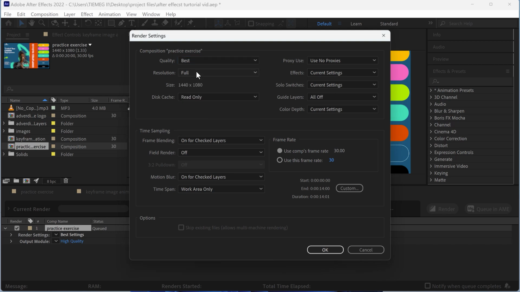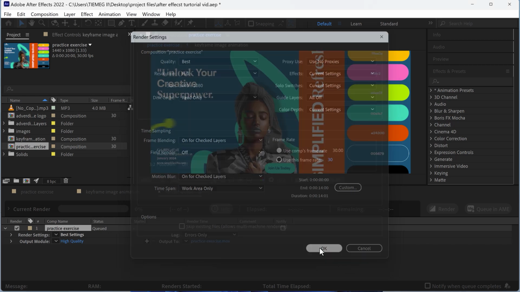The resolution, we want it to be full. The disk cache, read only, leave it on read only. The motion blur on for checked layers. And then the time span, work area only. And we click on use composition's frame rate, which is 30 frames per second, which we set at the start of our composition. Then we click on OK.